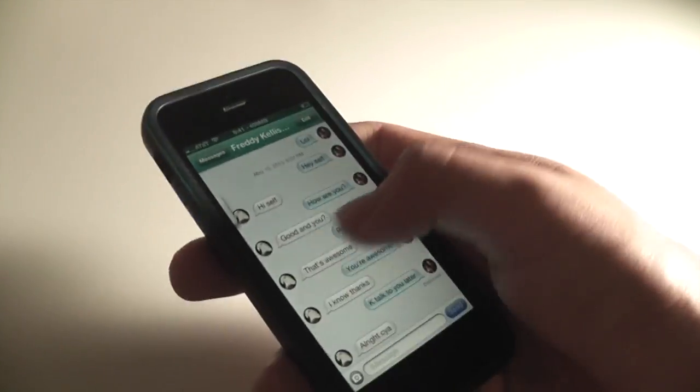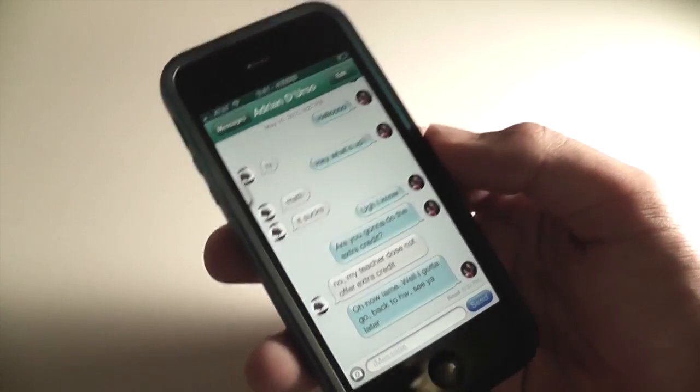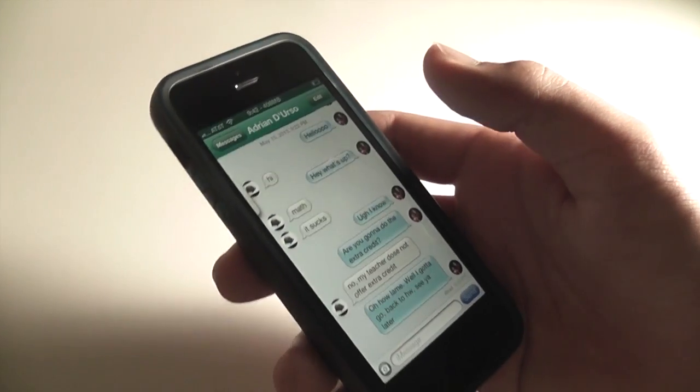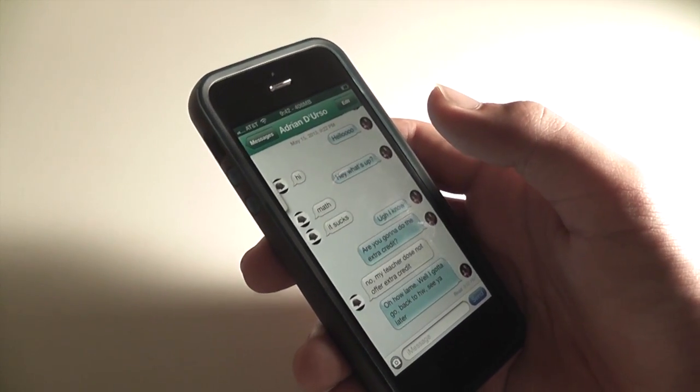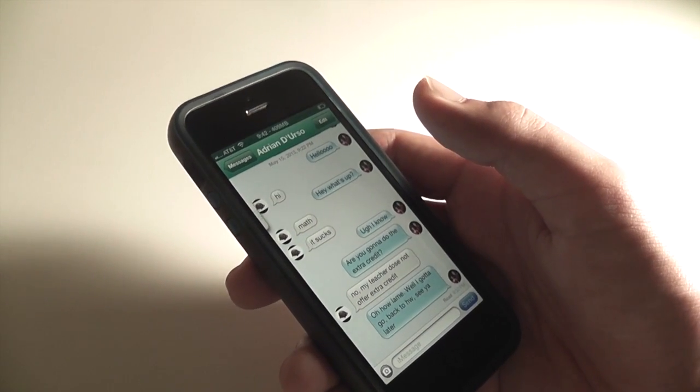You can see I also have Message Swiper, which allows me to swipe between messages, but here's one I'm having with Adrian, and his picture right there is a turtle, and basically any picture that you set for any of your contacts will show up. If you don't have a picture for a contact, it'll just look like normal.